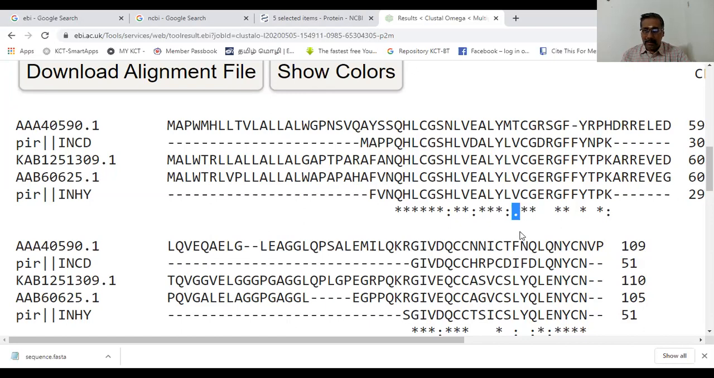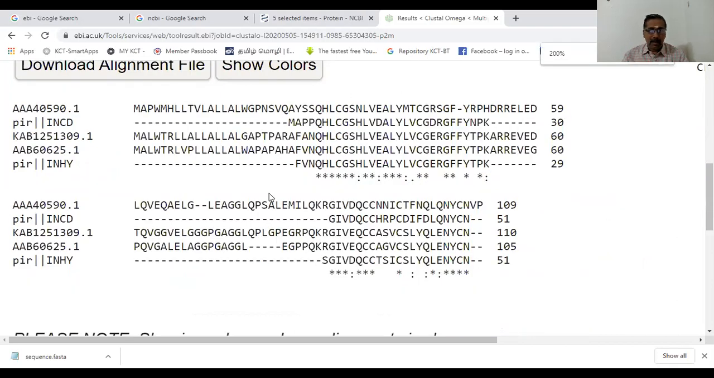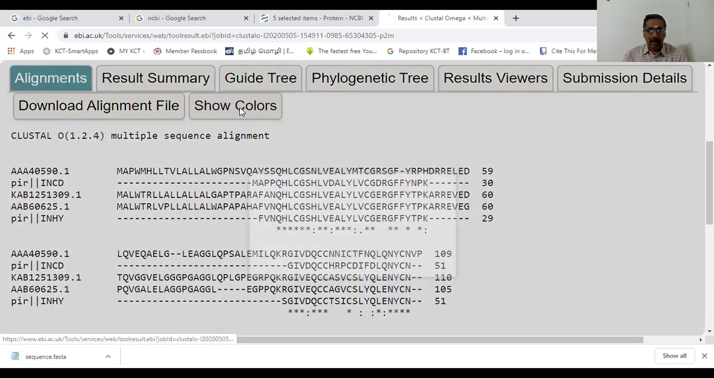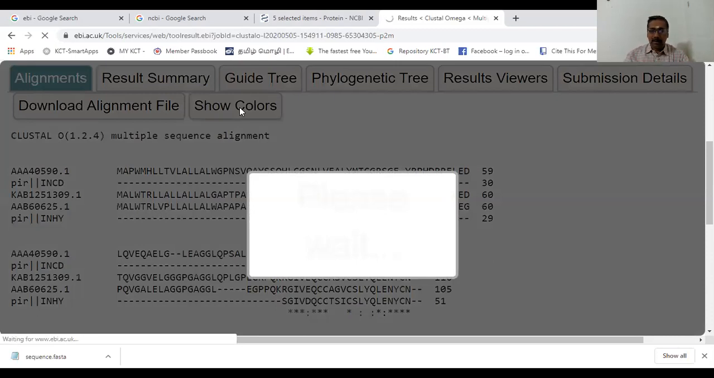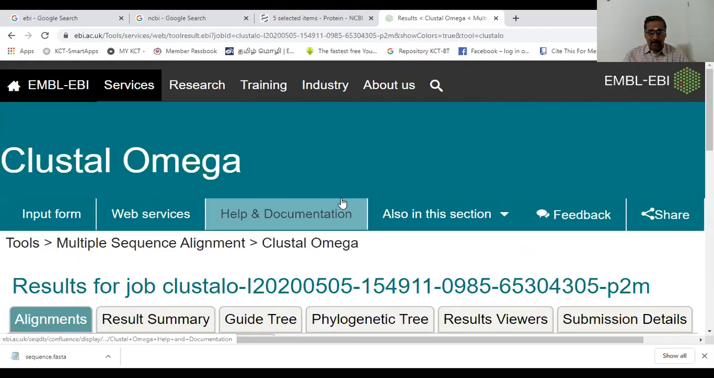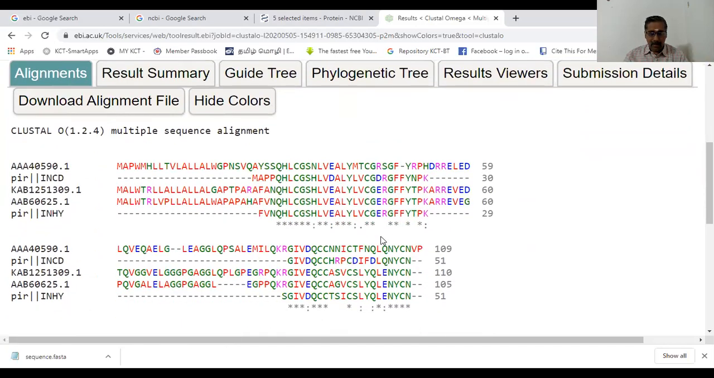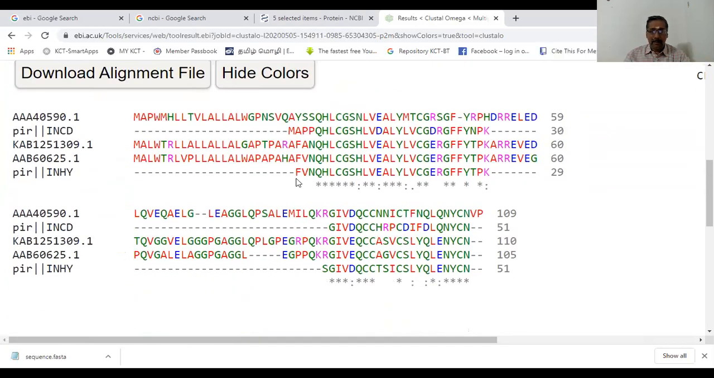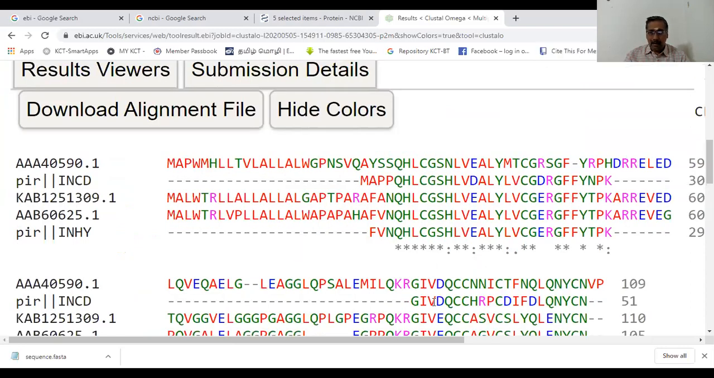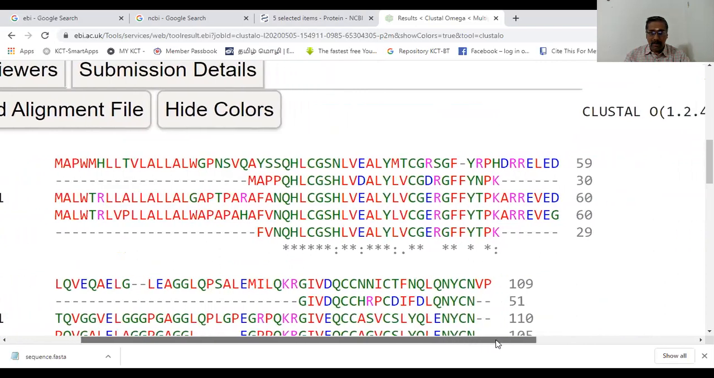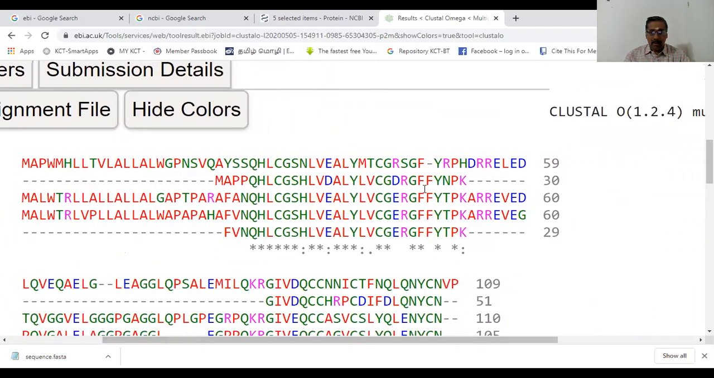So this is the description for this asterisk or colon mark or single dot. Now the result is not pretty, so you can make your result in a very pretty way. You can ask to show us colors, right? So now here you can see. So now pretty, it is in color. Now you can see, right? So what I have projected early in my PowerPoint presentation, right? So now here you can see, right? L and V, E is different, right?